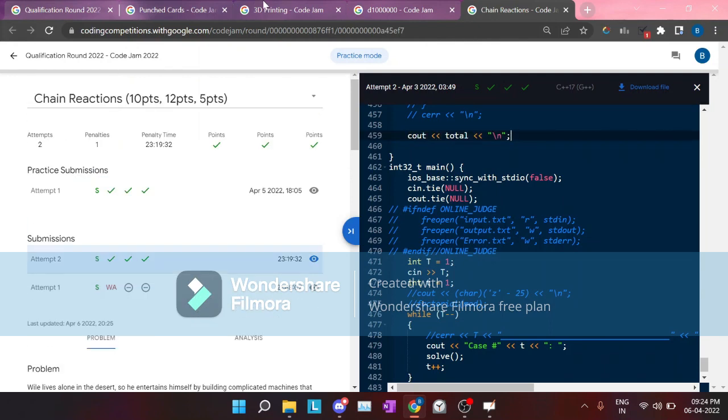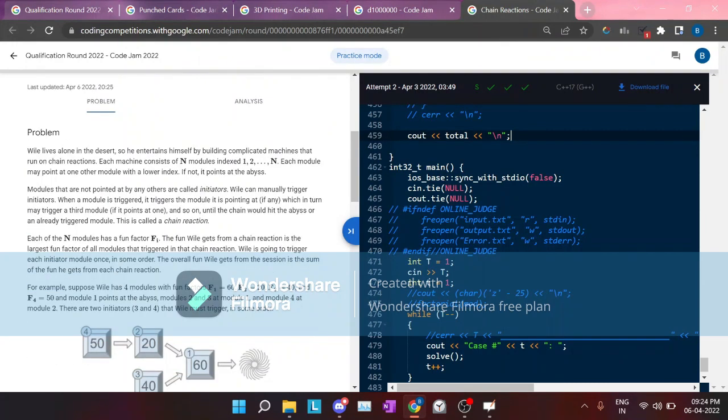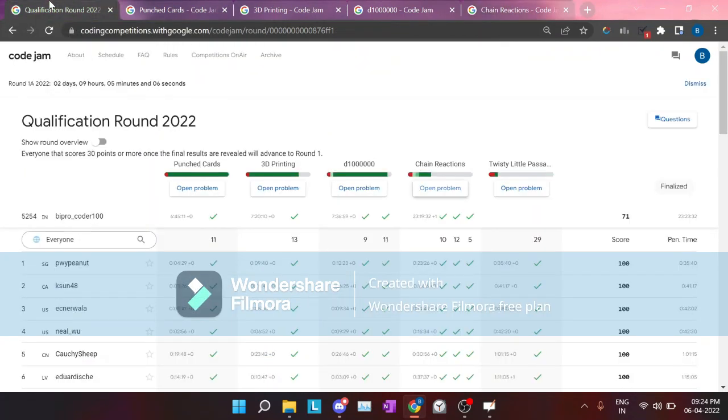So these were the solutions of the 4 problems of Google Codejam Qualification Round 2022.